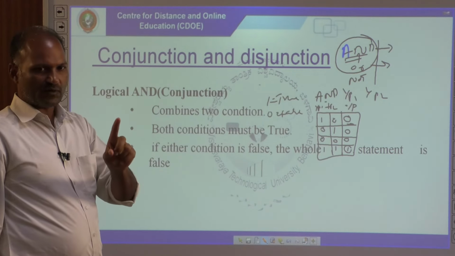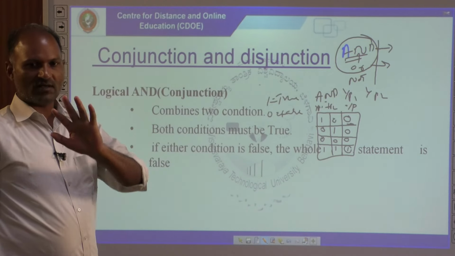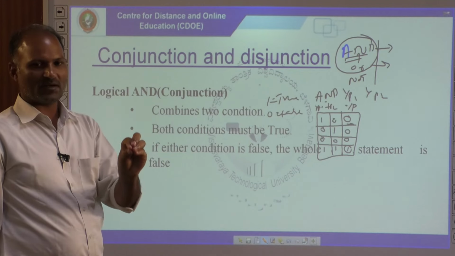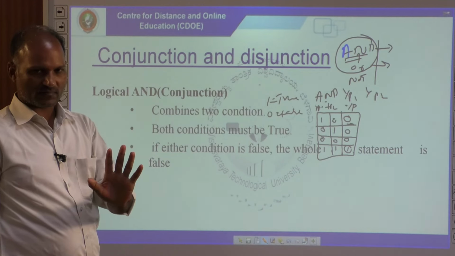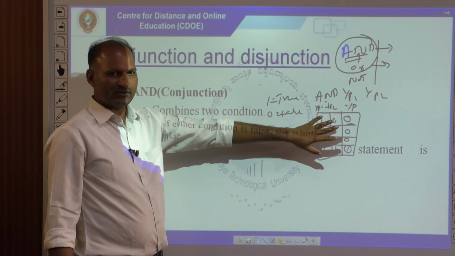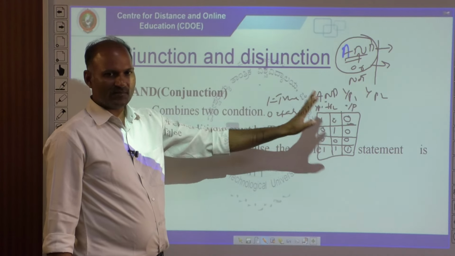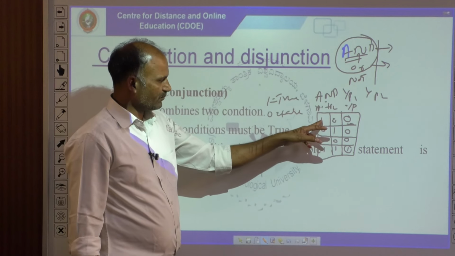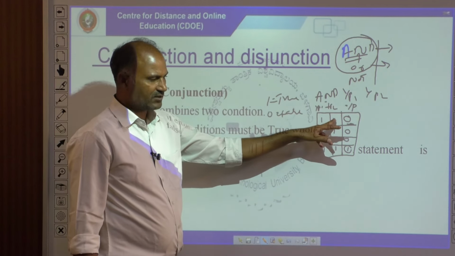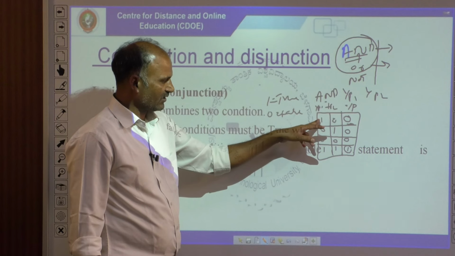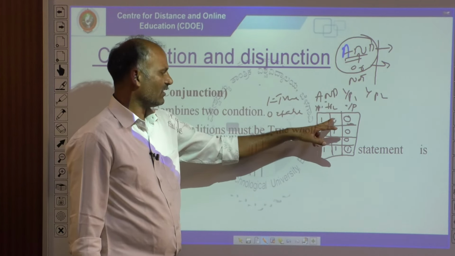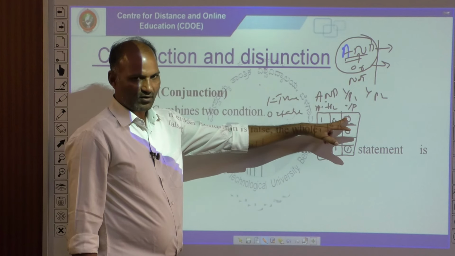If either condition is false, the whole statement gives 0 records, meaning it is completely false. So remember this truth table while using AND. If the first input is 1 and the second input is 0, meaning the first condition is satisfied and the second condition is not satisfied, then it will not give records.